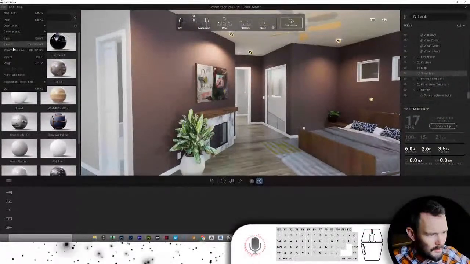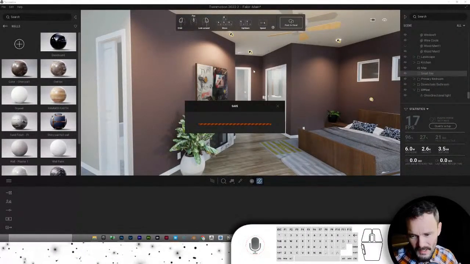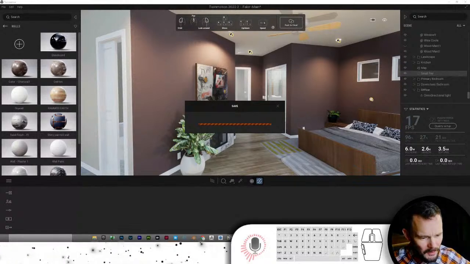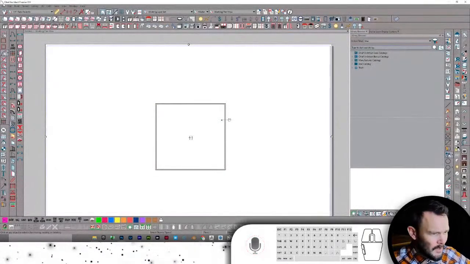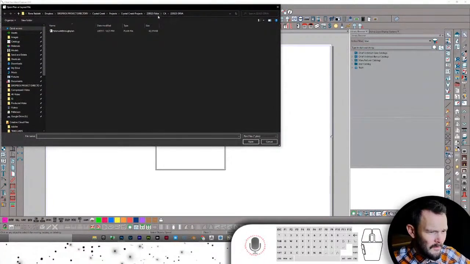I like that Twinmotion keeps improving too. Even the save time has been improved a lot in the newest version. All right, so I'm going to open up that same file.